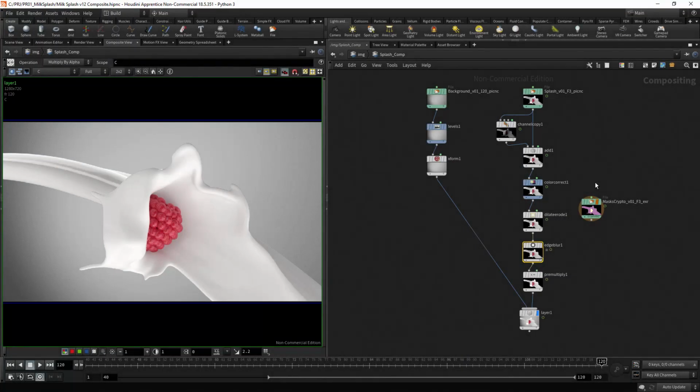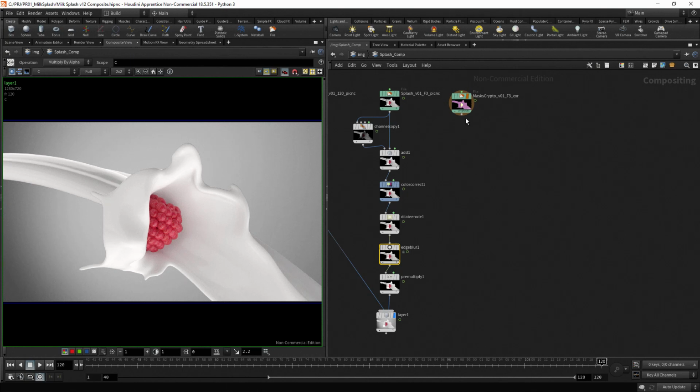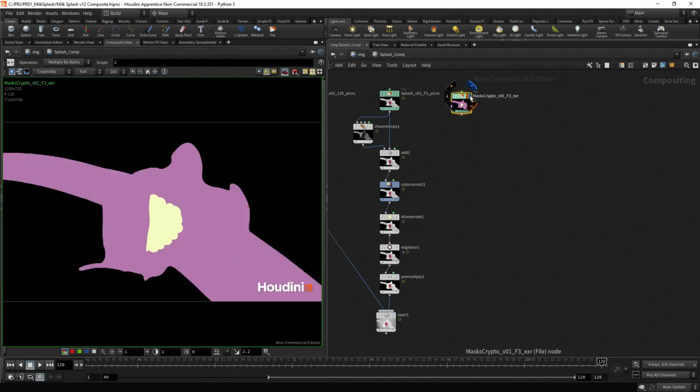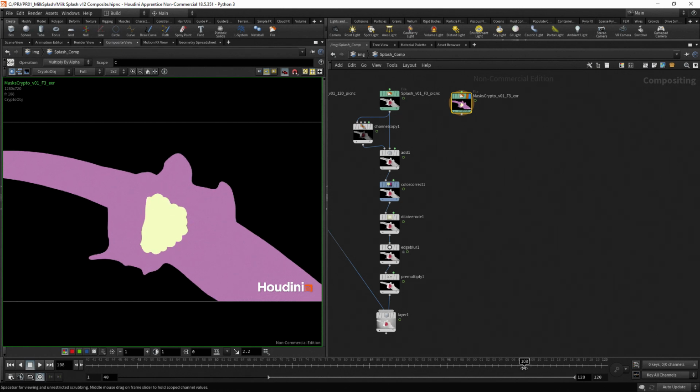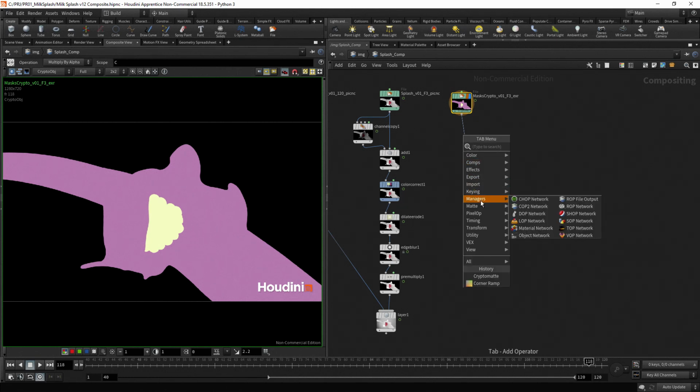To adjust the color of the raspberry, we need the masks we saved in the mask crypto file. Change the display flag to the mask crypto node. Remember, this is an image sequence, and you could think of pulling a key from these colors to get the masks, but it's not needed. Houdini has a Cryptomatte node that helps us with this task. Drag the output port of the file node. Press Tab, go to the Matte menu and select the Cryptomatte node.